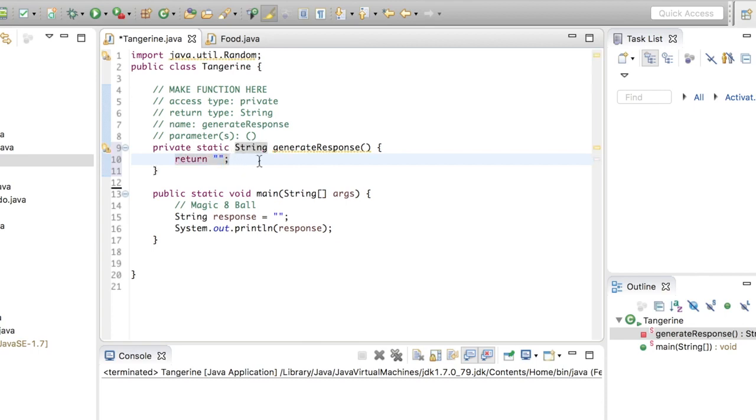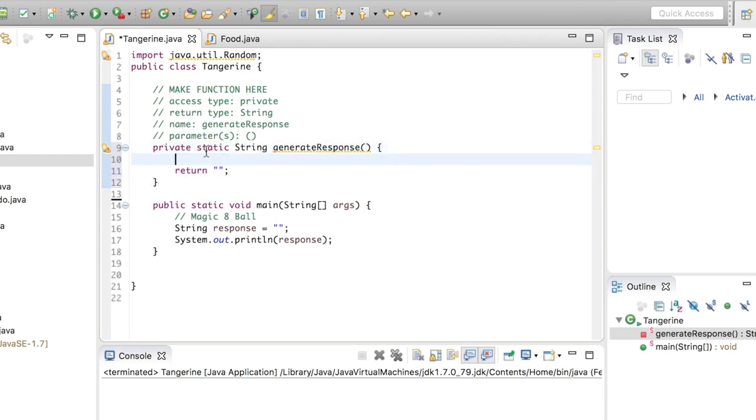So what we first need to do is, since we want it to be like a magic 8-ball, it's going to return a random saying. And one of these sayings could be, it will definitely not happen. Its default return statement is going to be, it will definitely not happen. But we want to generate a random statement, so we're going to have to use a bunch of if and else statements here.